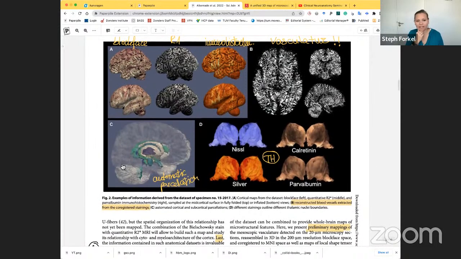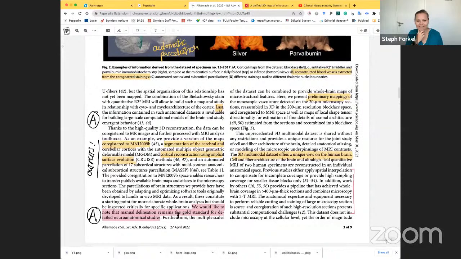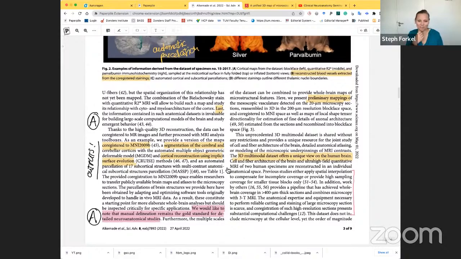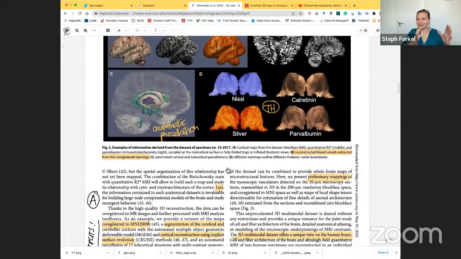Then here in panel C, they also show the automatic parcellation, but they made the point right here that manual delineation still remains the gold standard. And we, especially in this group here, have had this discussion many, many times. So I just wanted to link the automatic image with the note that manual delineation is still the gold standard when it comes to neuroanatomical work.